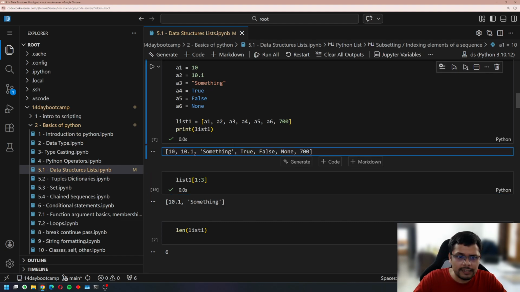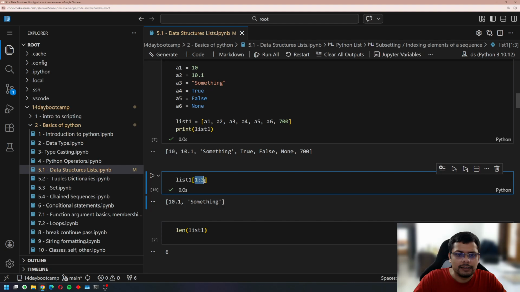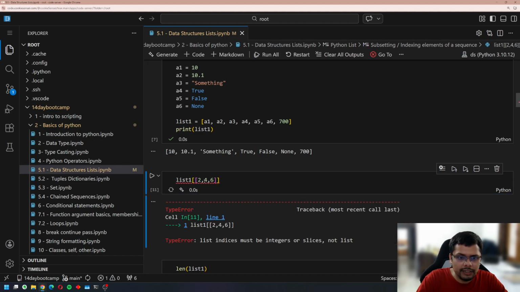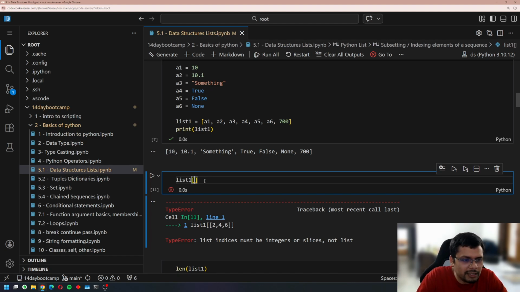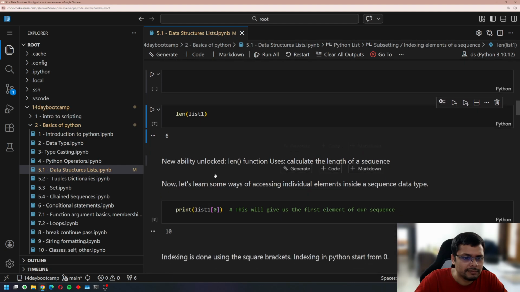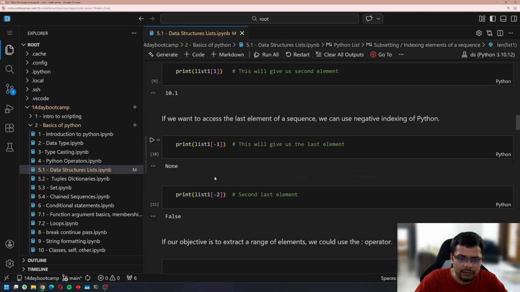Let's say I want to give custom indexes. In NumPy it works, but not in a list. We will take a look at NumPy. I'm just showing you what all the possibilities are over here, but you would never really be indexing a list like this. So let's move on to NumPy, that would be better. The first data structure we covered was list.